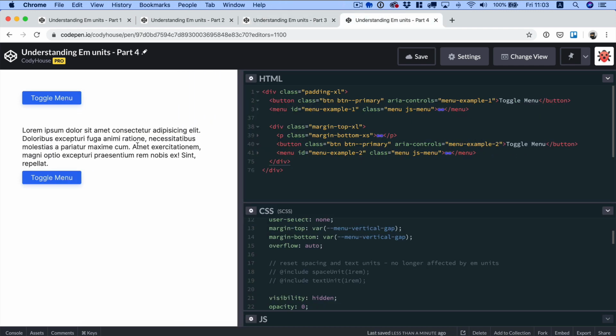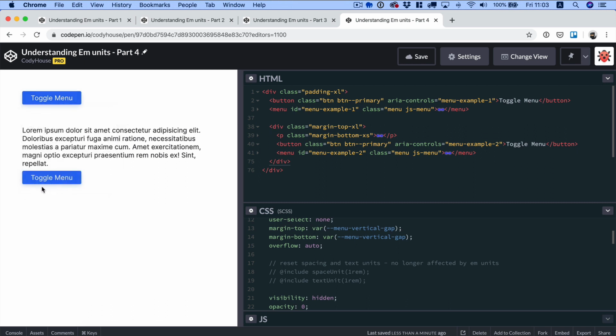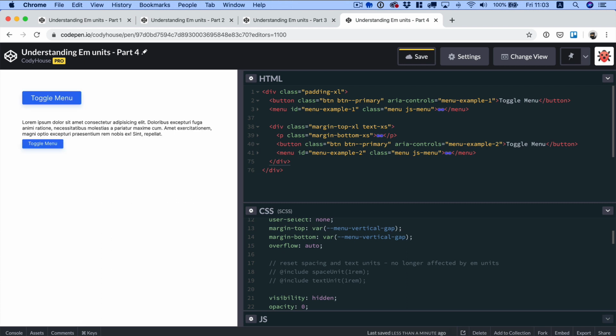Now, in CodyFrame, we also have another way of dealing with this. If we check this example here, we have two buttons that toggle a menu. Now, this second menu is inside this section here. Now, if we change the font size of this section to something like text XS, for example, now we know that everything is going to be affected by the new font size. Also, the menu itself. But normally, you don't want menus to look different. Even though the control, the button is smaller, you still want this element here to look the same.